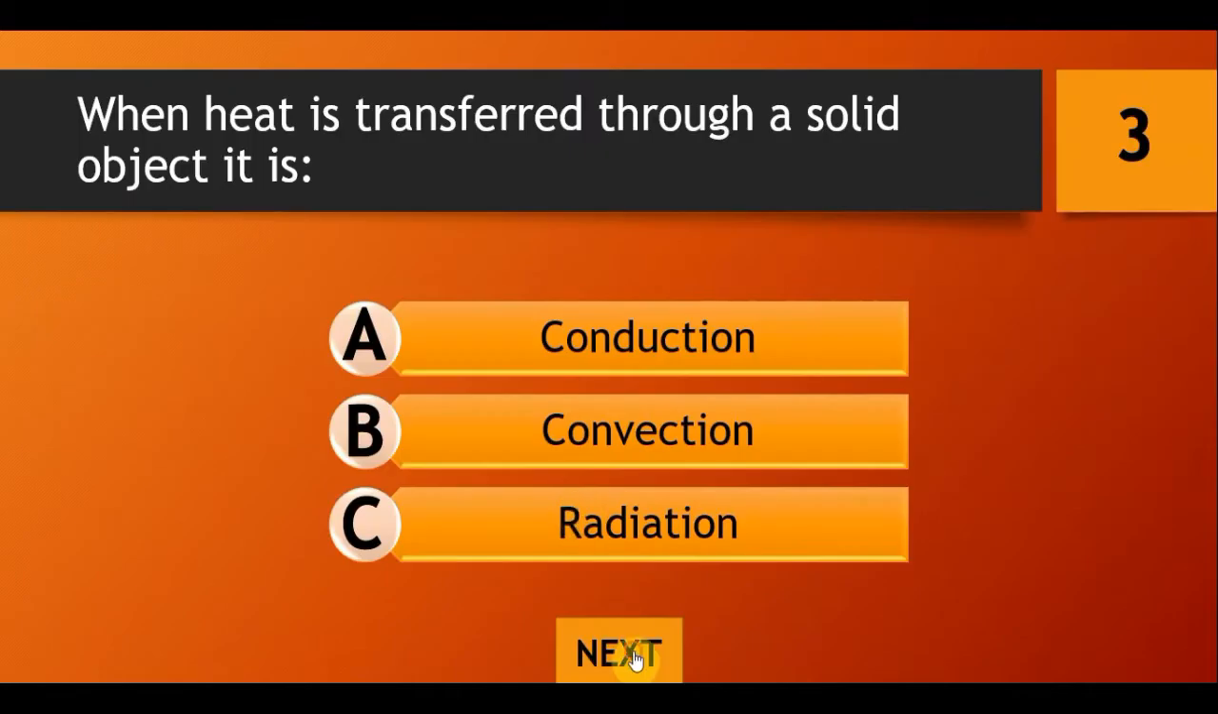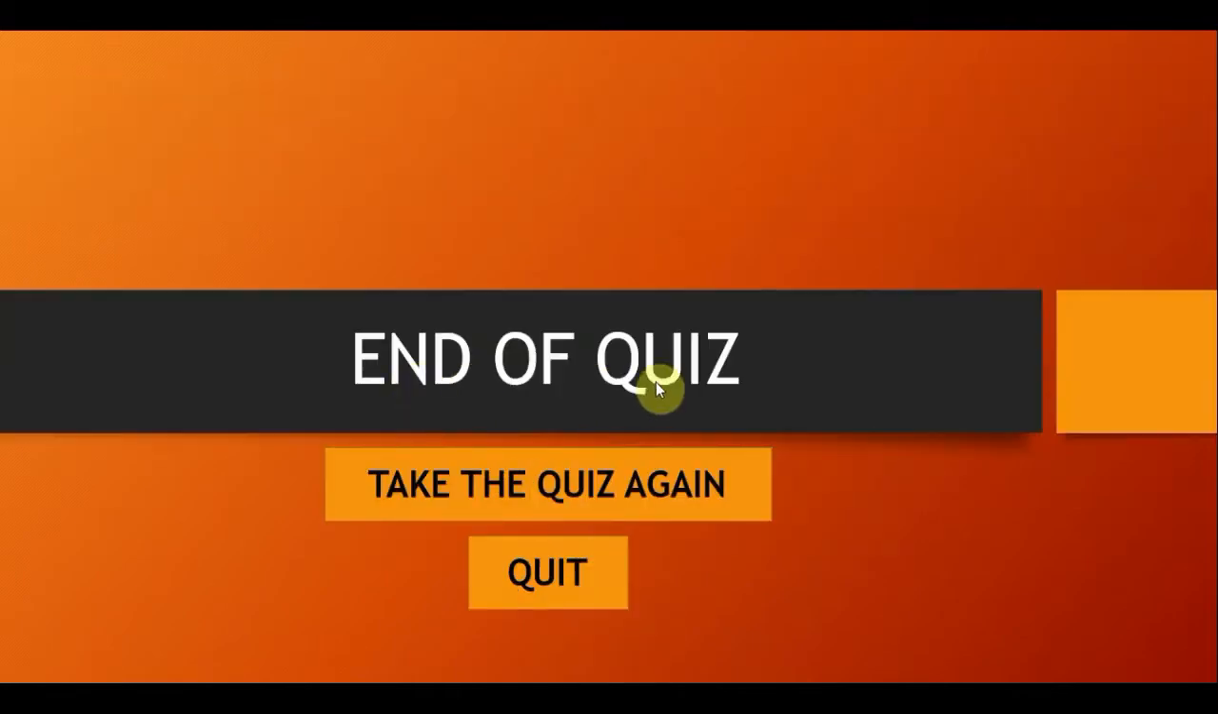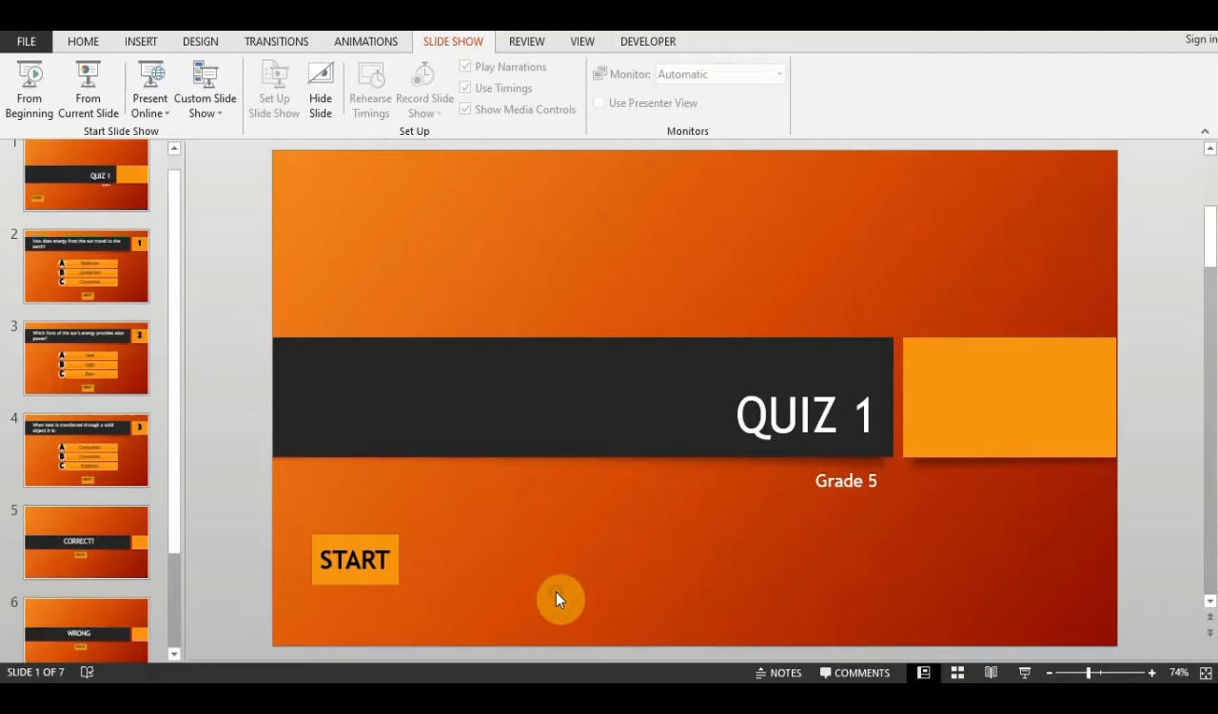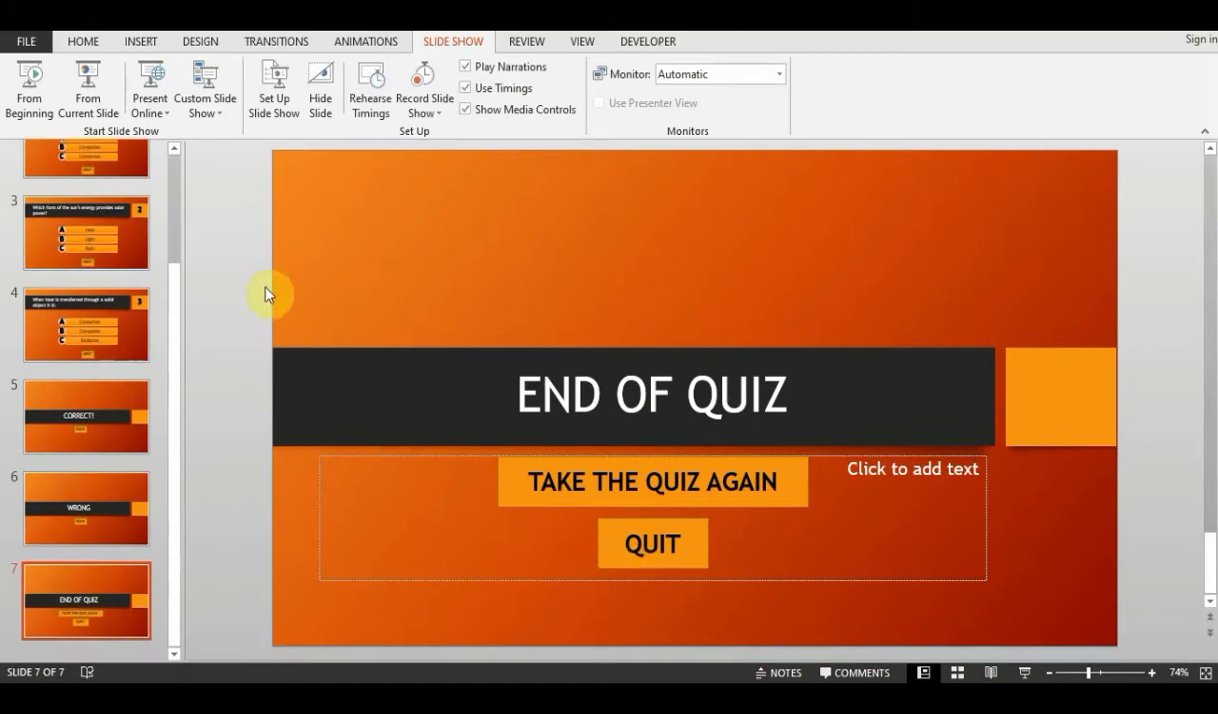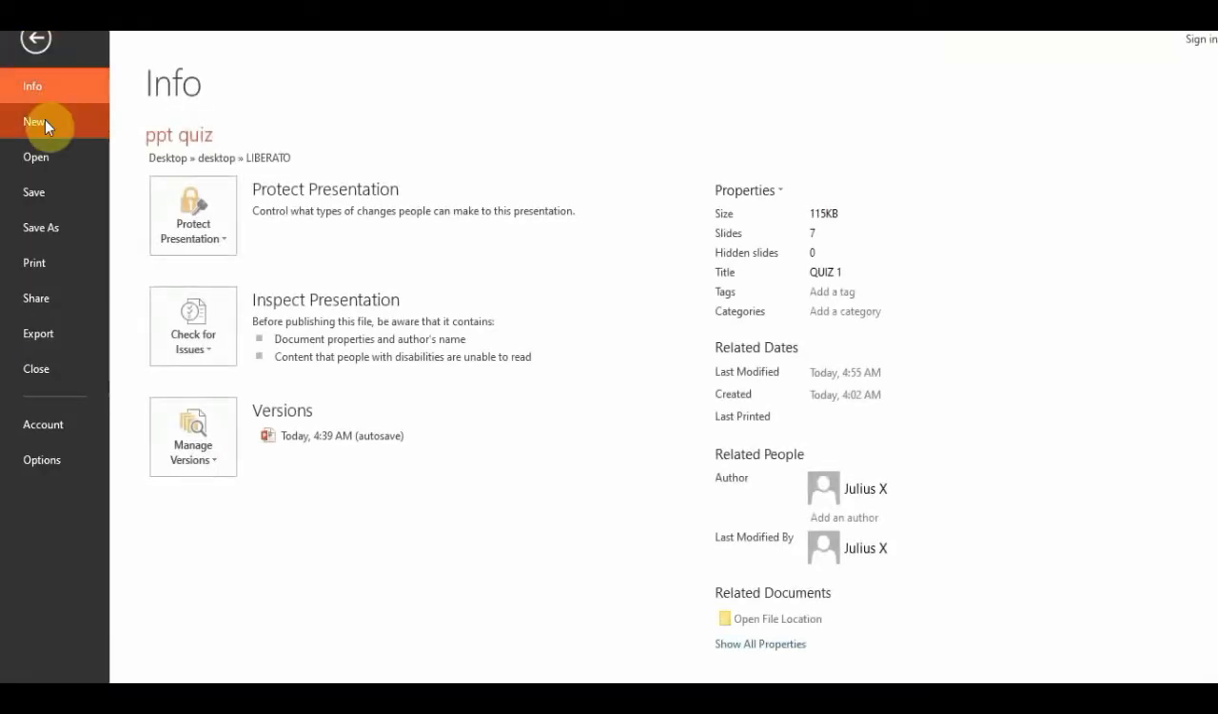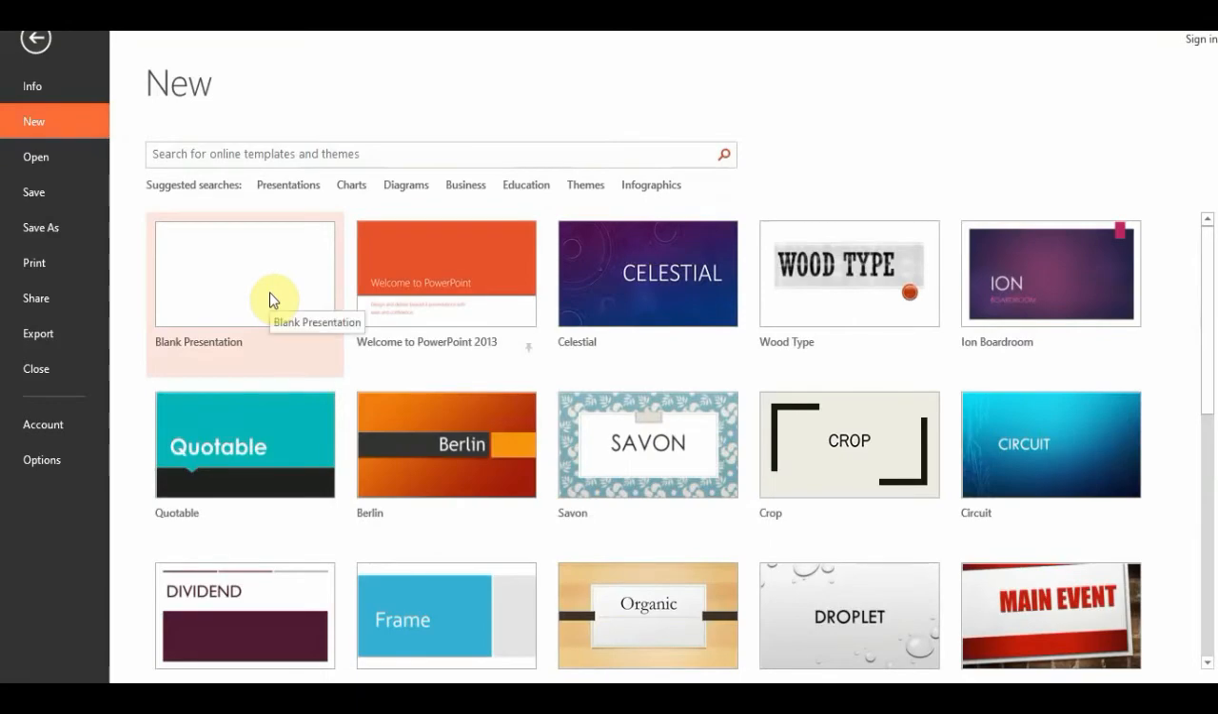When you are at the last question, clicking next will take you to the end of the quiz slide, and you have 2 choices: whether you want to take the quiz again or to quit. Now let's create a quiz like this by clicking New, and let's begin with step 1.